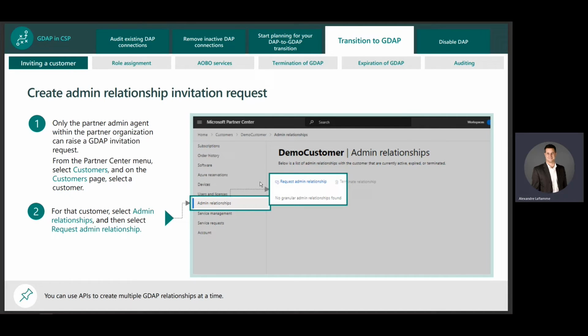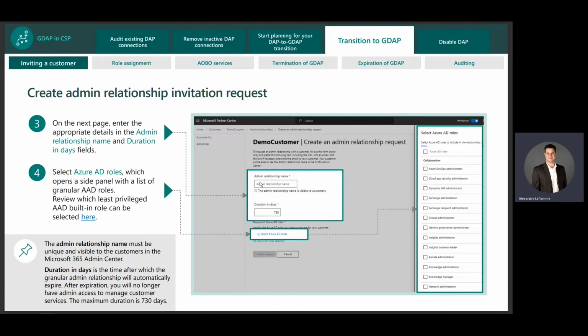You still have to have the same permissions, which is the admin agent permission to see this section. And for your admin agents, they will be able to access a submenu, admin relationships, under the customer, and you will be able to select request an admin relationship. Once the admin relationship is selected, as we now see, you do have the duration with a maximum, again, of 730 days. And the Azure AD roles that you want to include in this admin relationship.